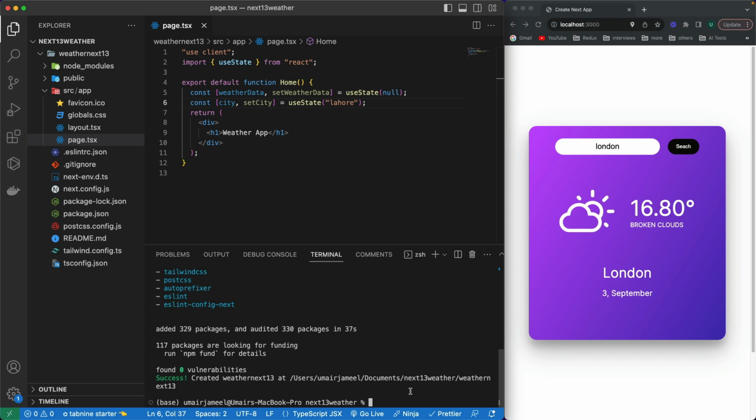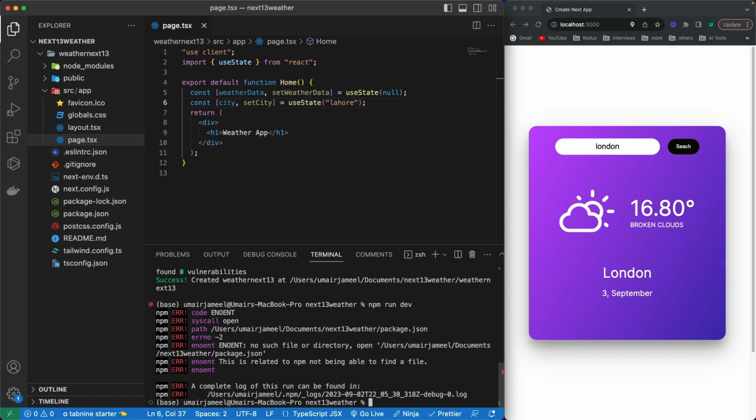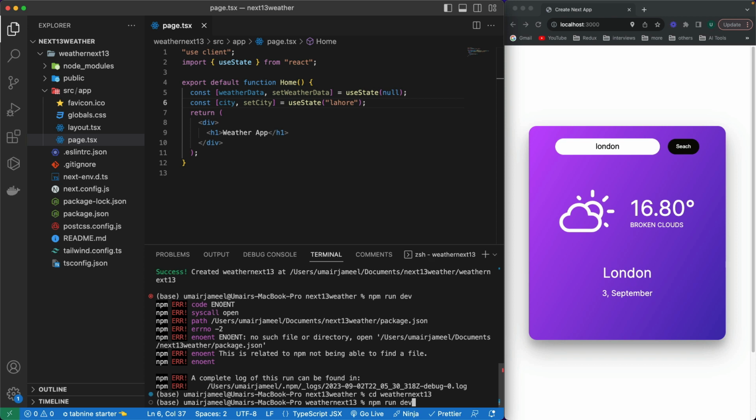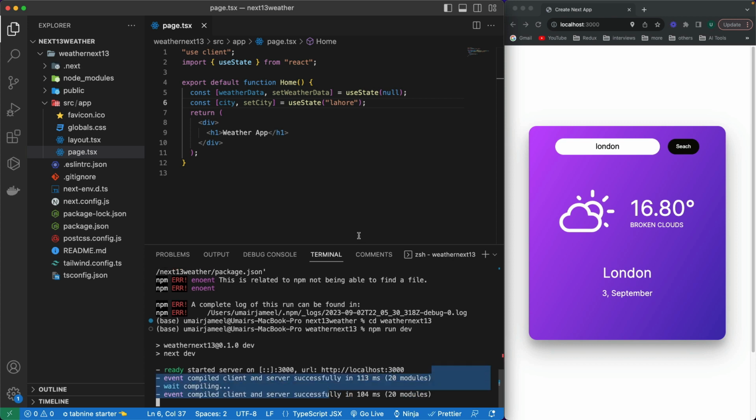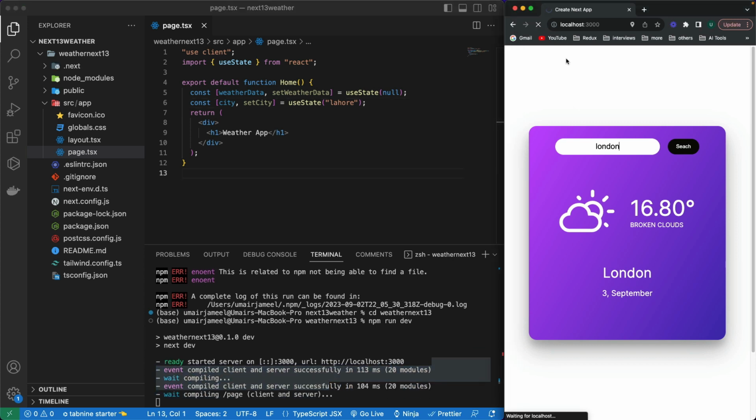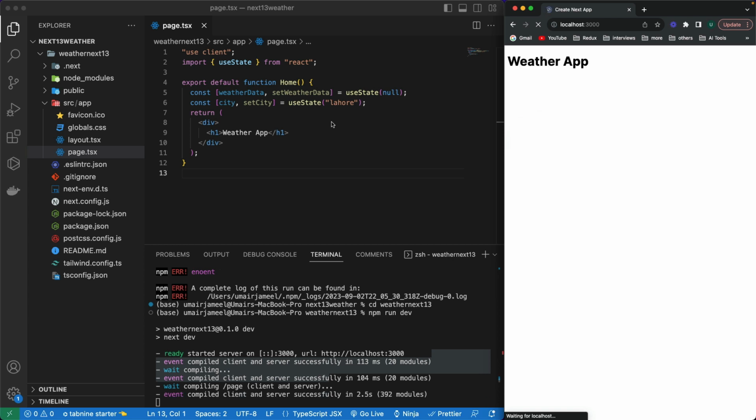Let's try to run the project and see if it works well. Let's go inside the weather project and run it by writing the npm run dev command in my terminal. All right, so it's working on localhost 3000, and let me refresh it. It should be showing this weather app. So our app is working fine without any error.